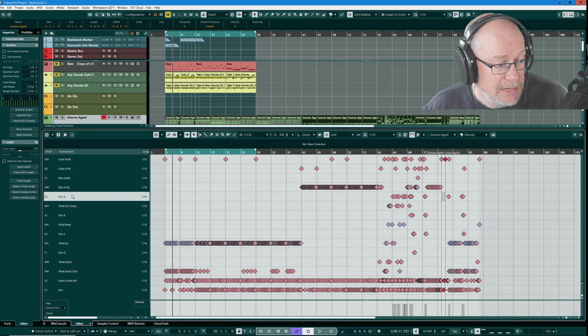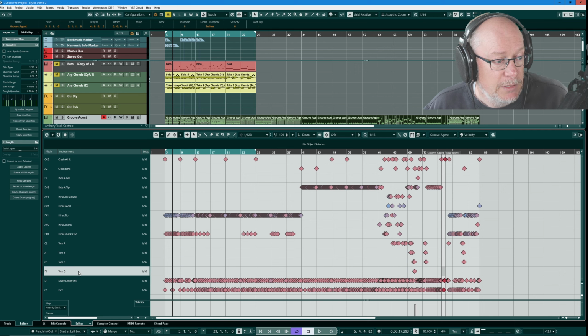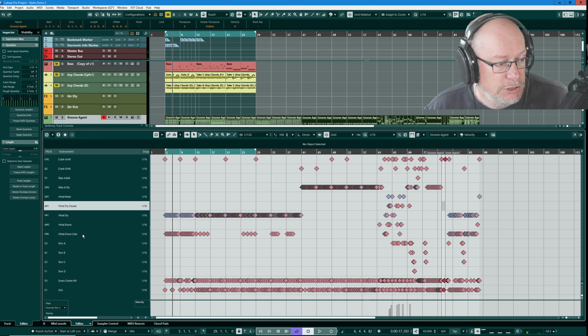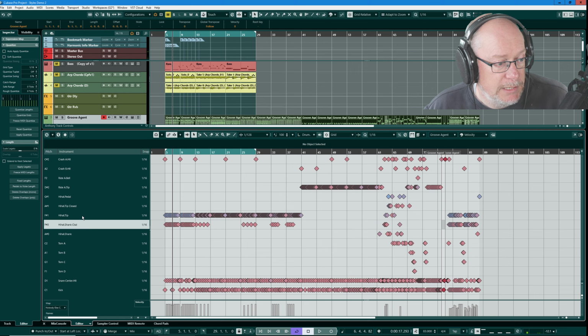So in a matter of seconds, I've got this thing looking far more visually useful. There's a tom run, for instance. I can see exactly what's going on. I've got a hi-hat pedal, a couple of hi-hat tips, and a couple of shank. Let's move those so that they're in some sort of order as well. Okay, that's a really good visual representation of what's going on now.